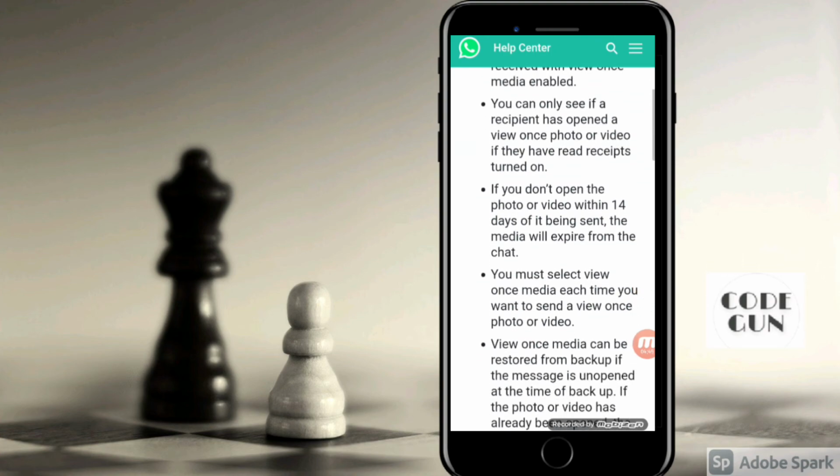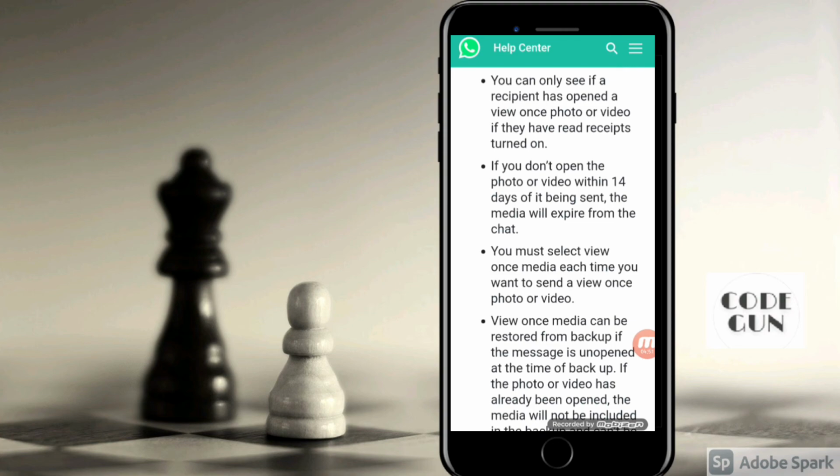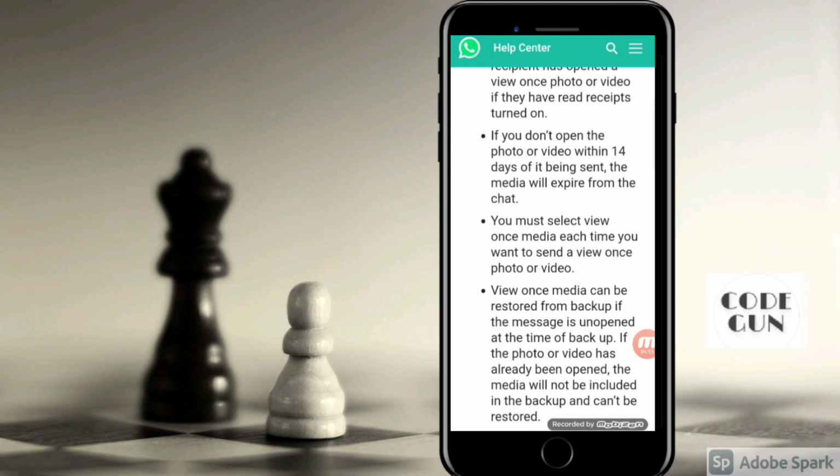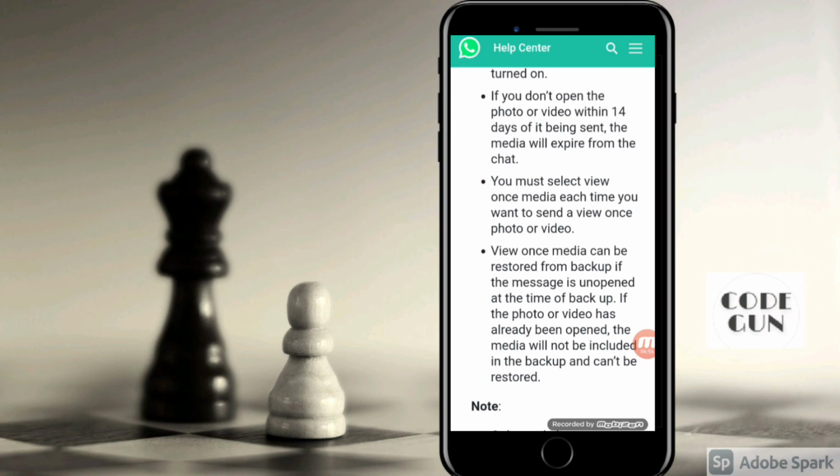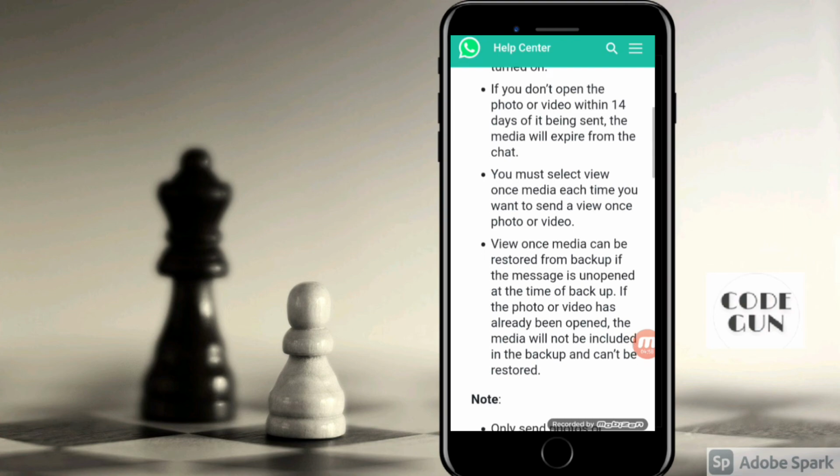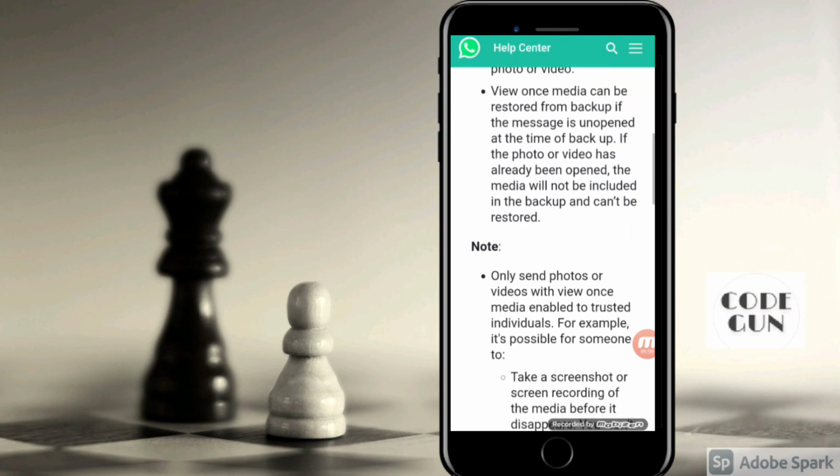If the receivers don't open this image within 14 days, then that image will be permanently deleted. Similarly, you can send the videos as well in View Once mode.